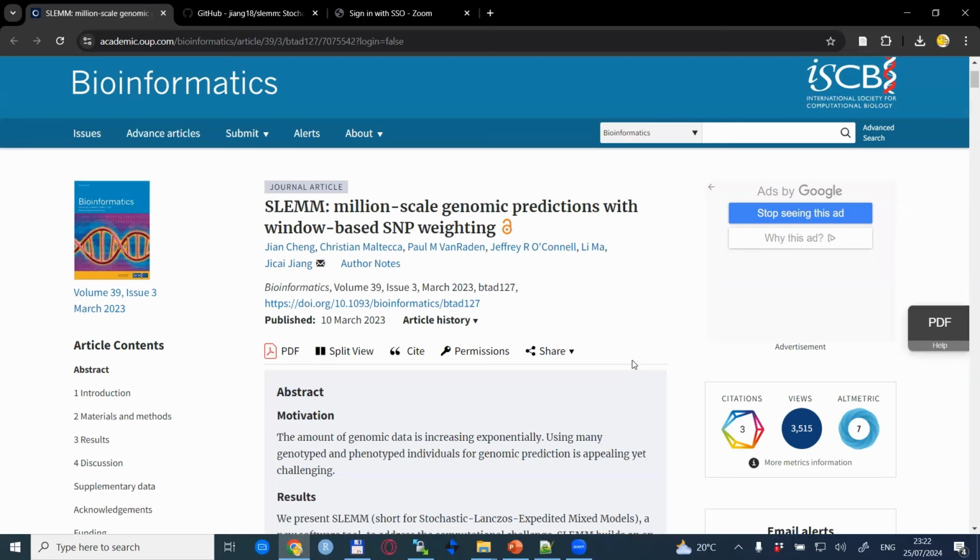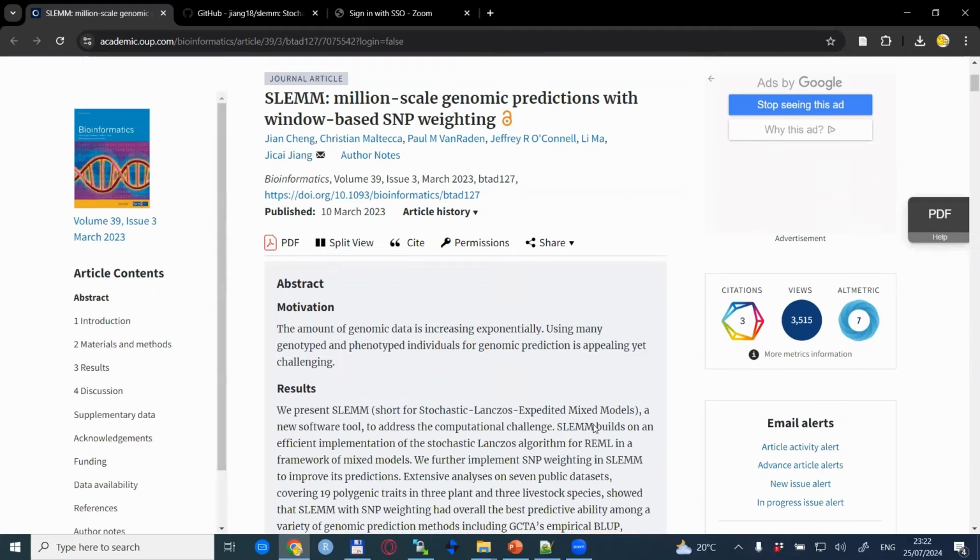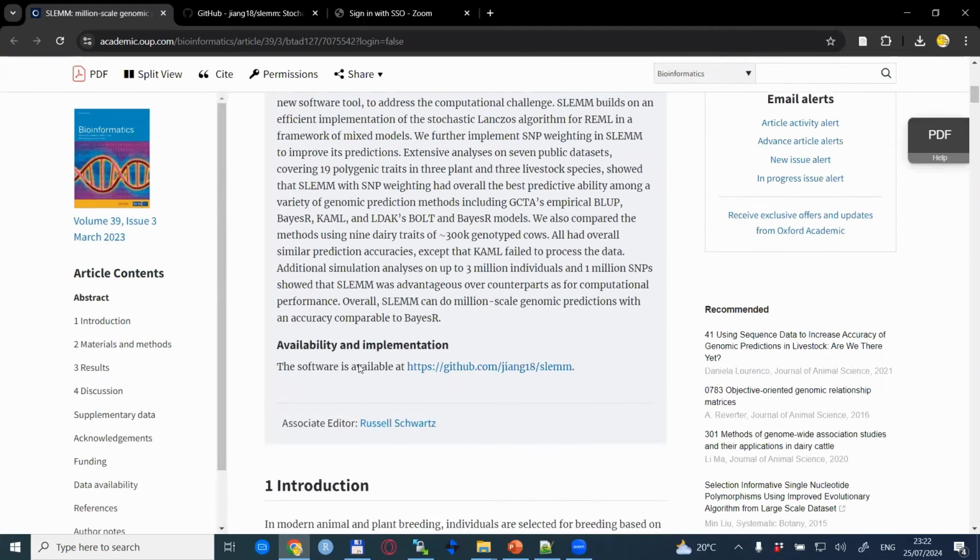As always, it is a good idea to start from the actual publication for the software because you can get the basic idea of what the software is capable of. In this video, we will focus solely on its genome-wide association capabilities. The software is freely available and it can be downloaded from GitHub. The link is also in this publication, but I will also put it in the description below.